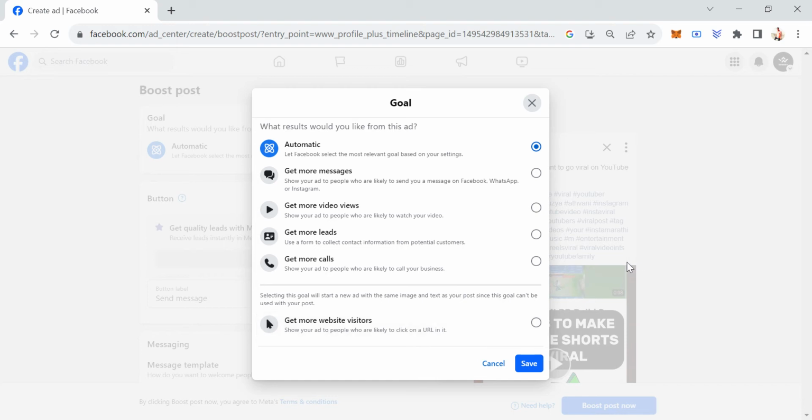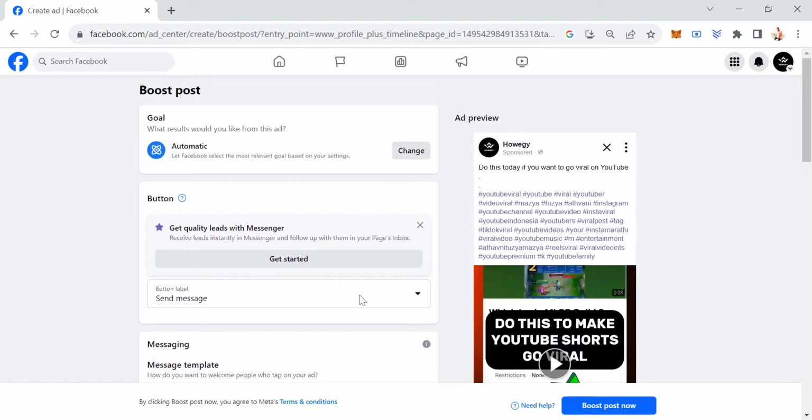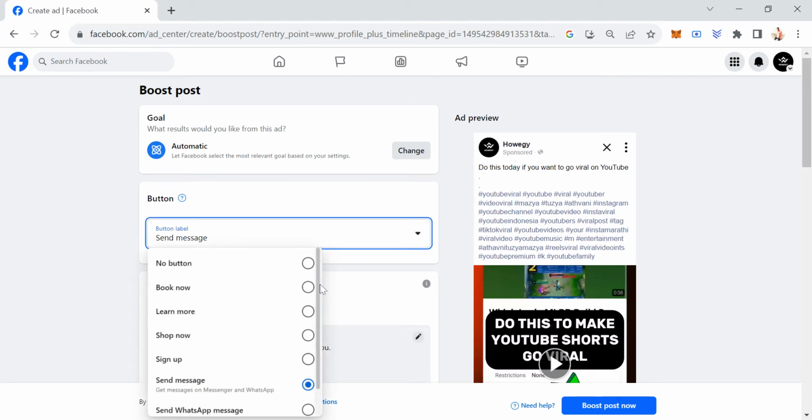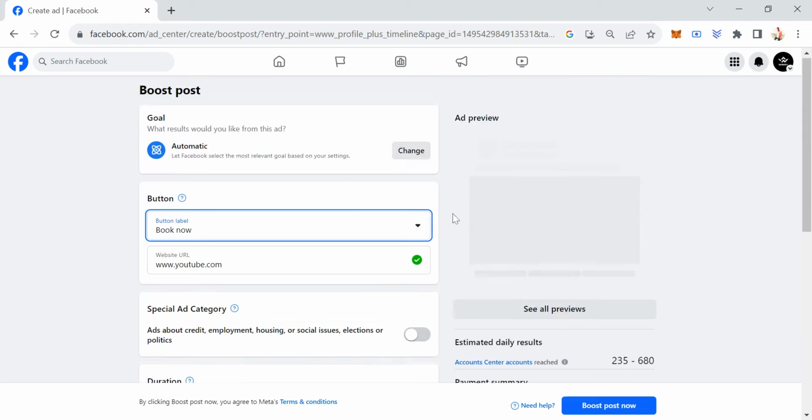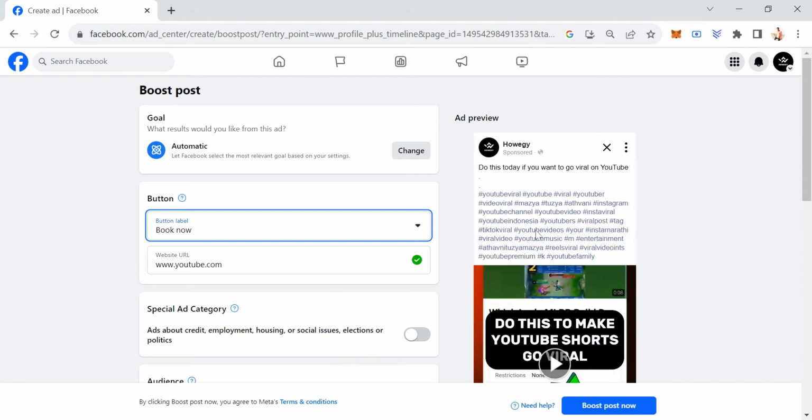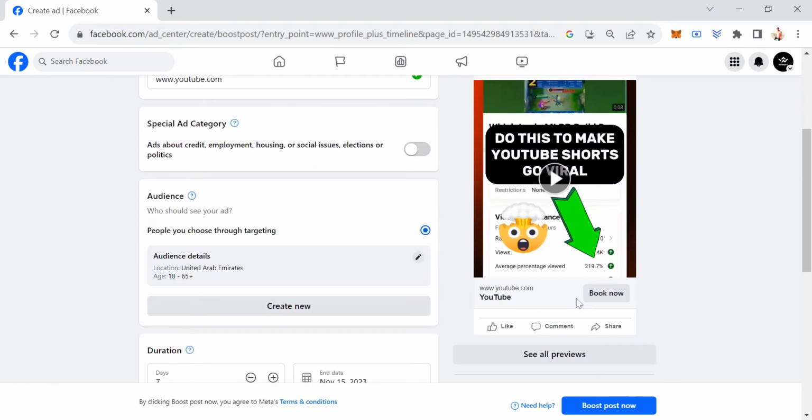If you have an active website and you want to promote the URL of that website, you can select this option. So for now, I will keep it automatic. I will click on save. Now there is also a send button over here. As you can see, just below the ad, whenever it is promoted, you will get a button like this, send message. If we click on book now, then it will show the ad preview as to how it is.